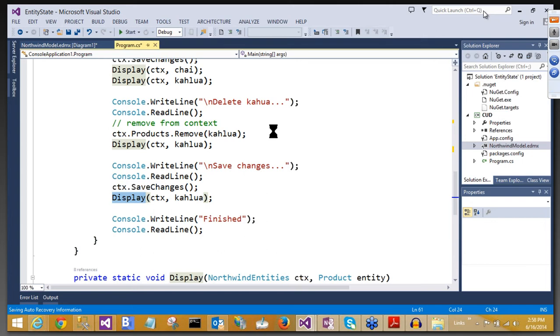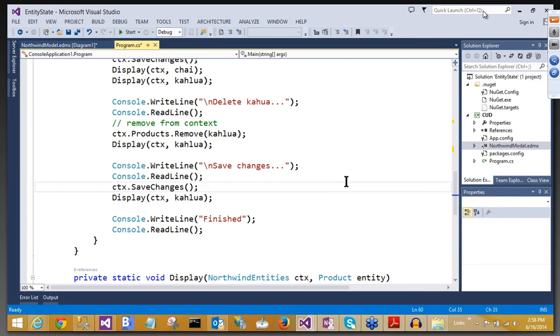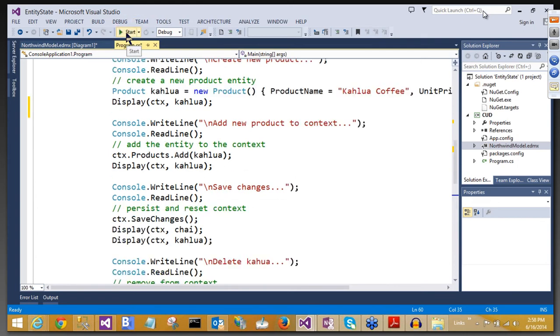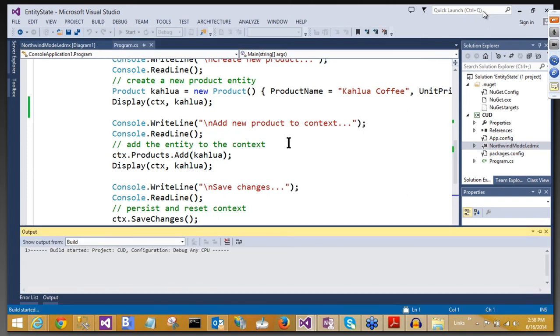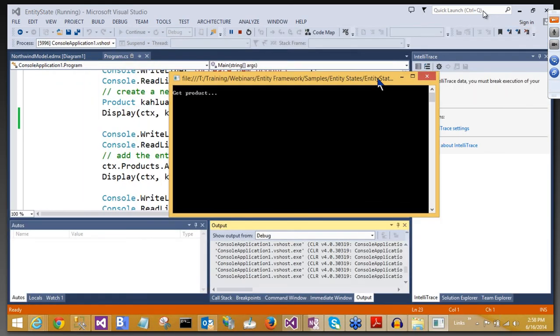Again, back to the slide here. These are the options you have: added, unchanged, modified, deleted, and detached. So let's go ahead and run this through. Looks like it's thinking. It says build started. Okay, so the first thing we're going to do is get the product and look at the entity state. Hit enter.